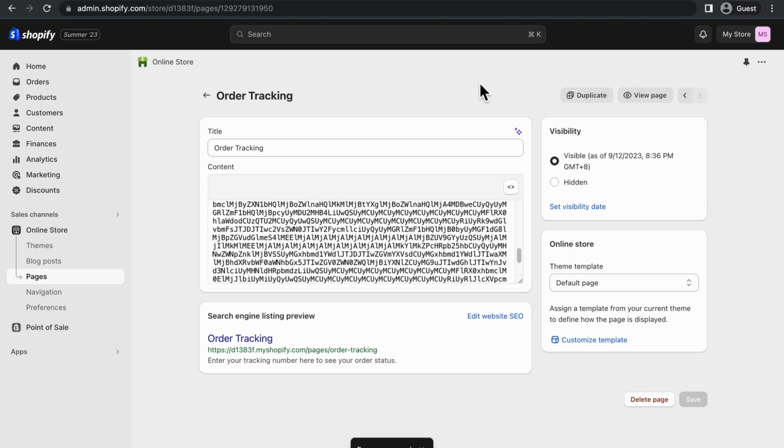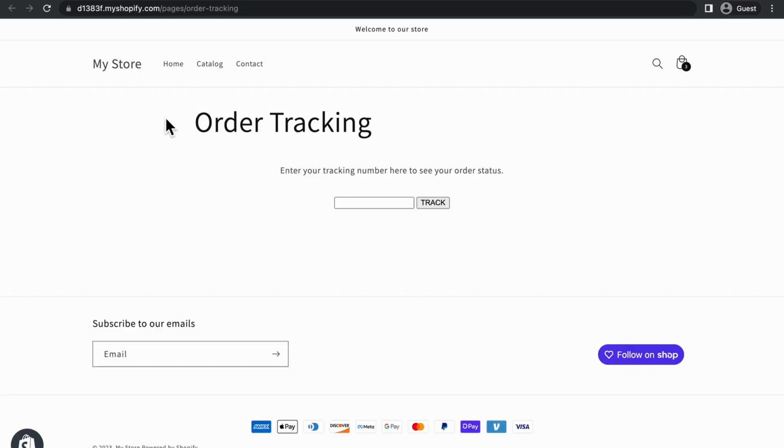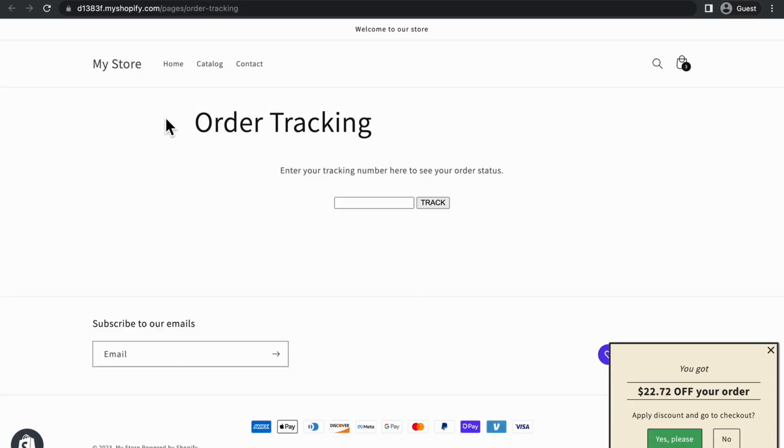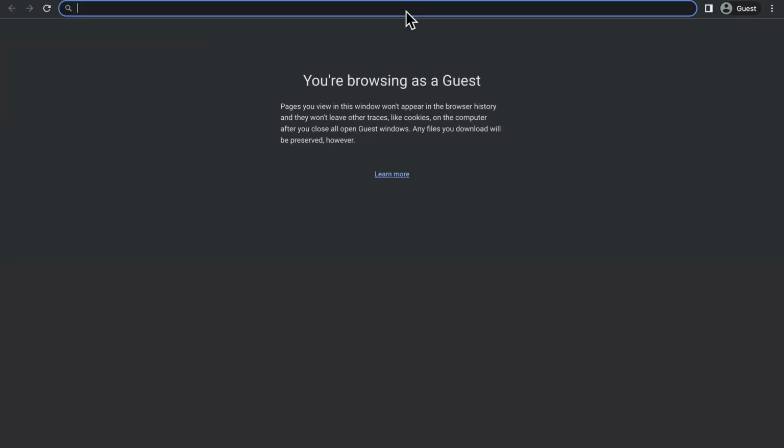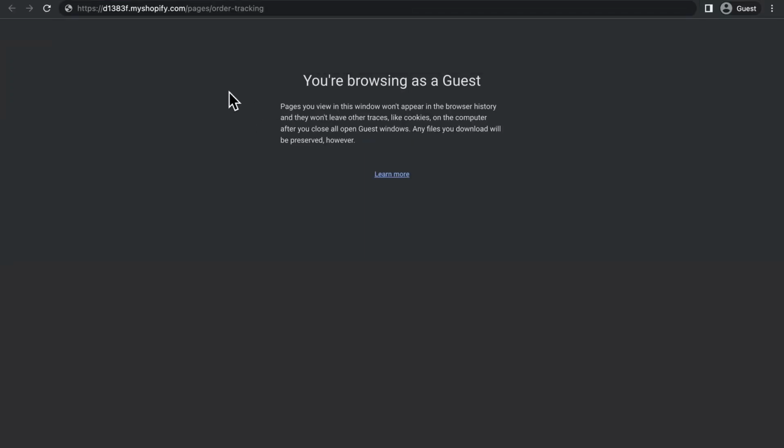You can view the page in here. This is the basic interface of order tracking and it should display an order tracking form in here. Then let's copy this URL to somewhere because we're going to need this later.